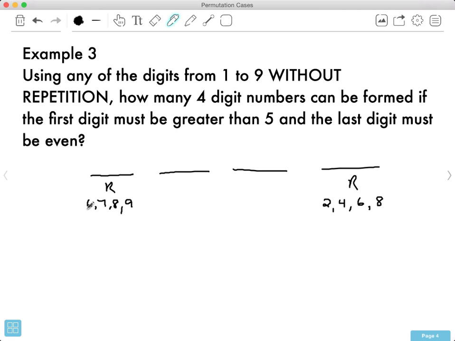Here's where the problem is. You'll notice in these restriction lists they're not exactly the same, but they do share a couple of elements. This is where you have to split this question into cases. The reason you have to split it into cases is you won't be able to know how many choices you have for your second restriction because you won't know what you picked for your first restriction.